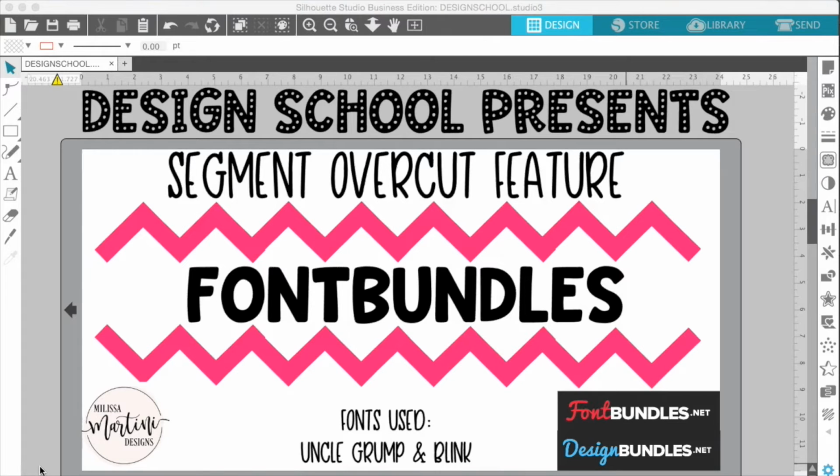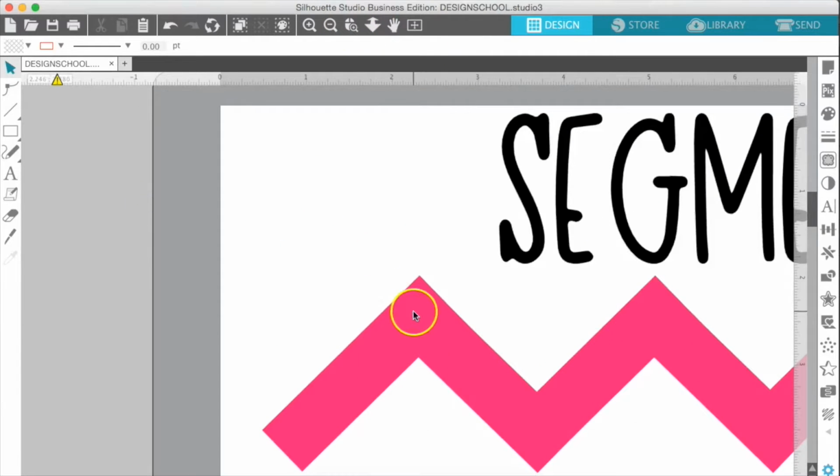Today for Design School, we're going to be talking about the segment overcut feature in Silhouette version 4.1. What this does is allow your Silhouette machine to actually cut past these sharp points on a design. So normally what would happen if you're not using the overcut is the blade will just come up on this corner and it will be forced to turn this really sharp corner. And if you're working with a piece of paper or something, it may shred your design up instead of giving you a nice clean cut.